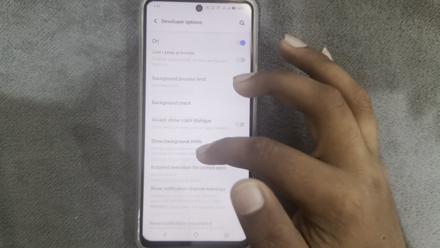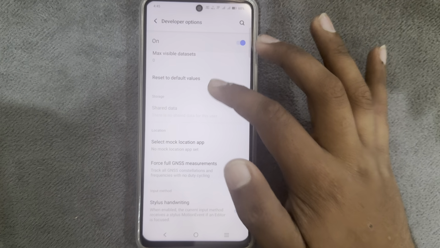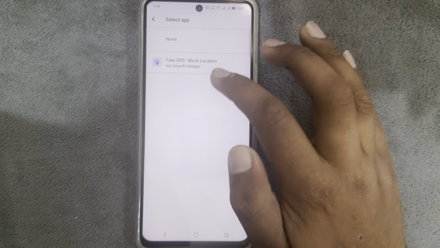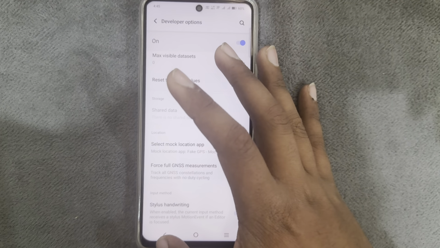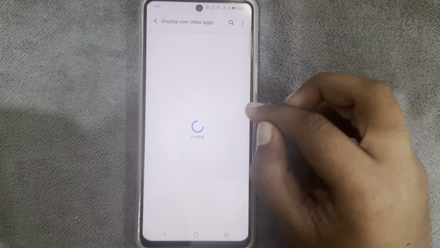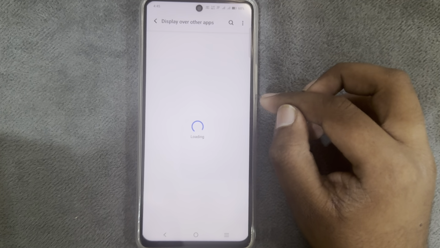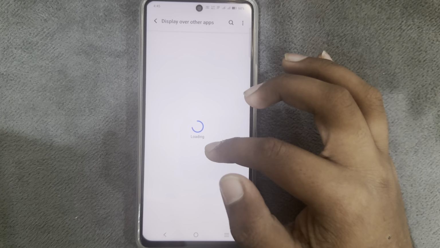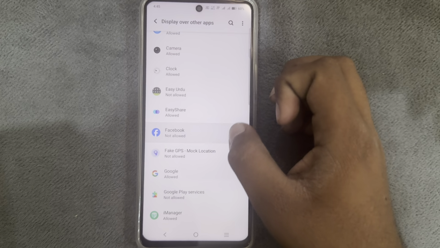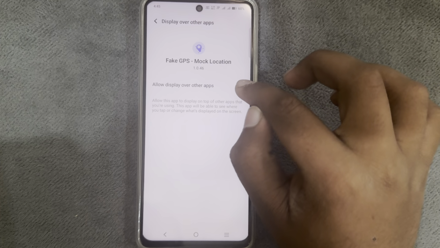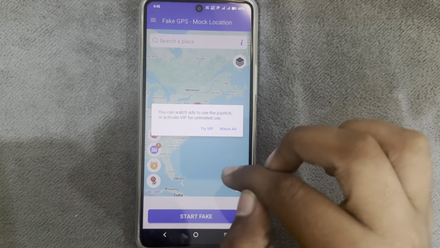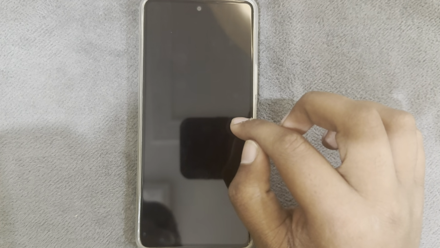For this you just have to select more location app, just select it and then it will be selected. Now go back and here just tap on allow. Now just look for fake GPS. Here it is, just tap on it and then enable the setting, and now you have successfully started your fake location.